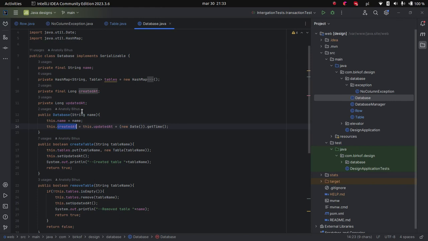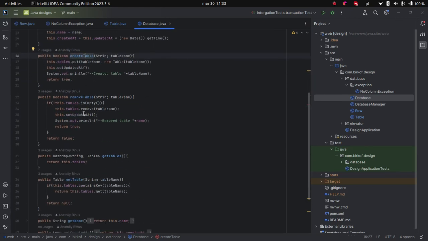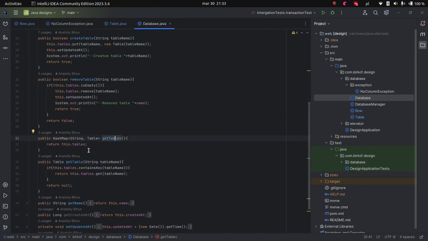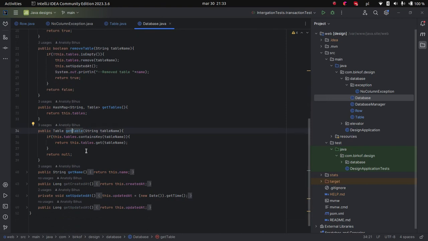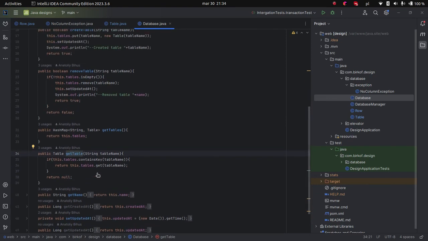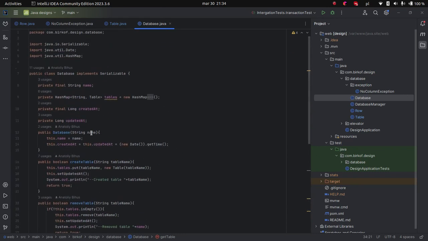So if we are going to implement a database name changing functionality, then we probably need to just make a copy of the database with another name, and this name is in fact not changeable. Here we can create, remove database, get tables, or get table. Get tables is for listing tables. Get table is just to get a separate table. Also getters and setters as in other classes.